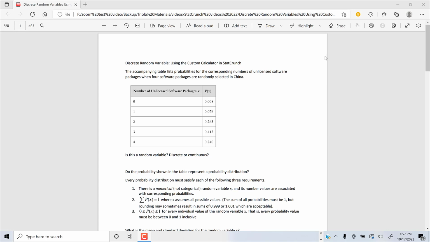So the first question is, is this a random variable? It is a random variable because the outcomes are numerical. They run from 0 to 4. And is it discrete or continuous? It's discrete because the outcomes are discrete numbers. And then, does it show a probability distribution?